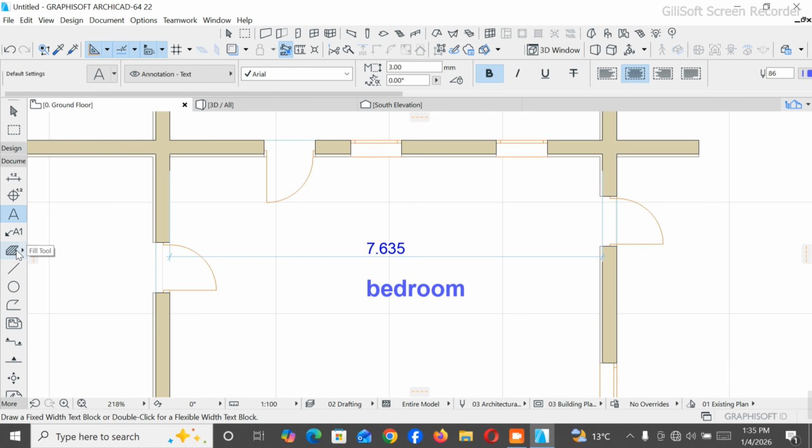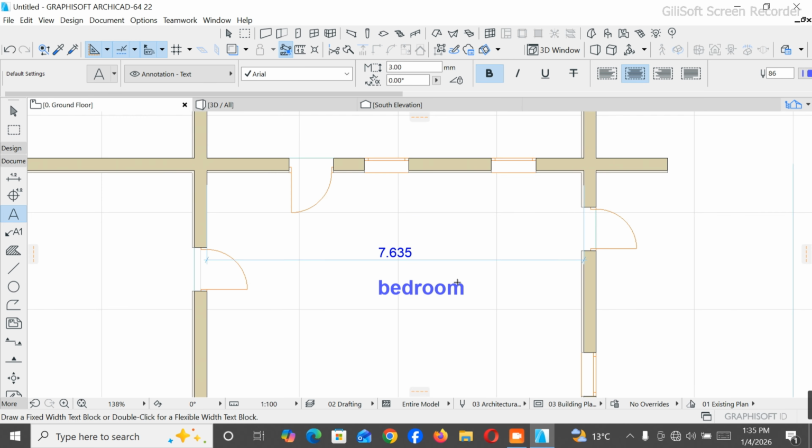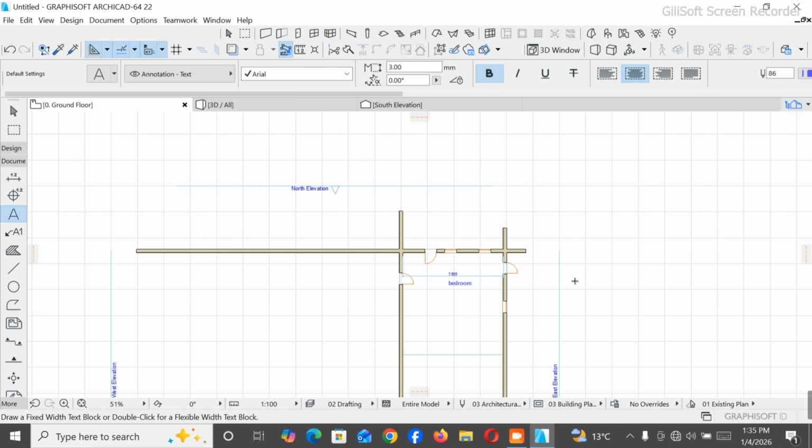Then the next thing I use is the fill tool. I don't use this label tool. I use the fill tool, I use the line tool, and I use the arc tool. So step by step, I'm going to be walking you through everything.